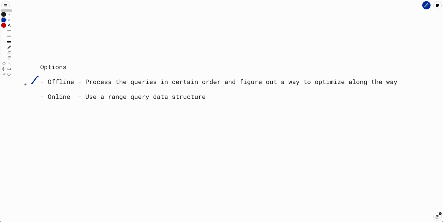This method is called offline querying, because what you are saying is, I will take all the queries, sort them in a certain order, and then figure out the answer. This problem can be solved using an offline method, using square root decomposition, but as we haven't discussed that yet, let's park that solution.